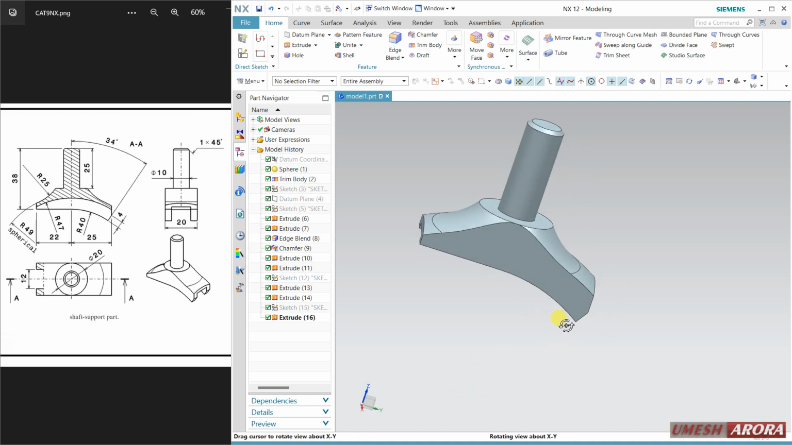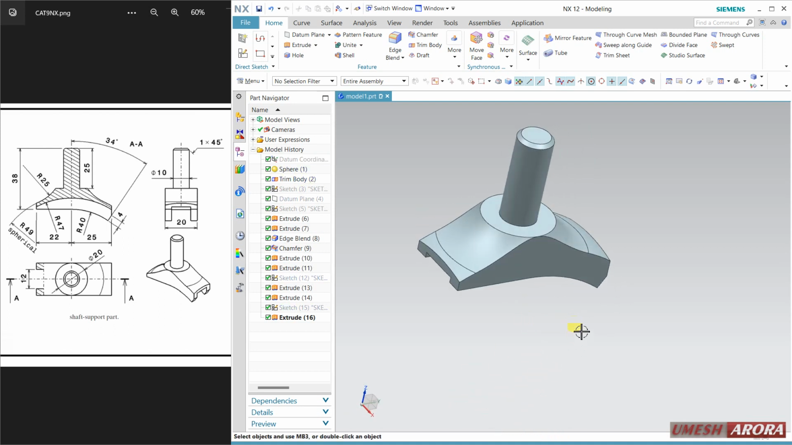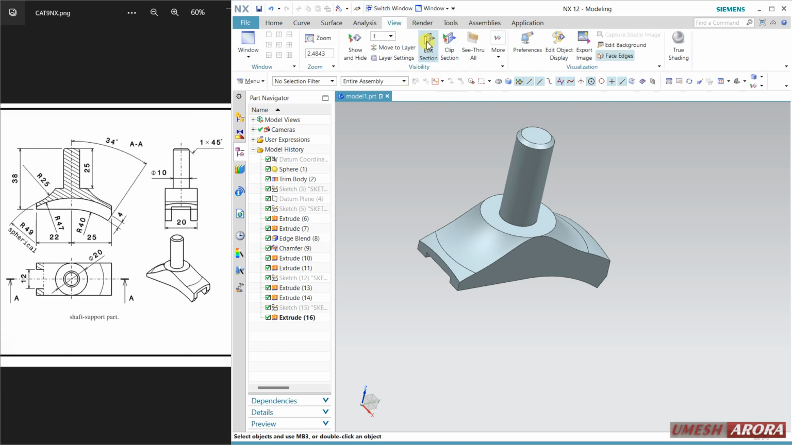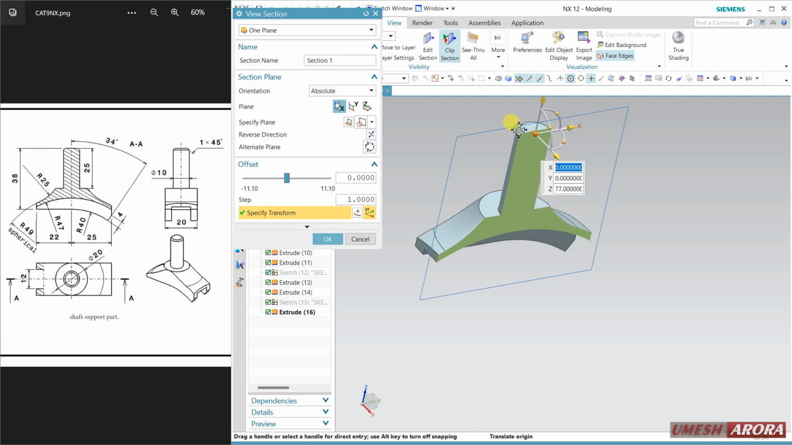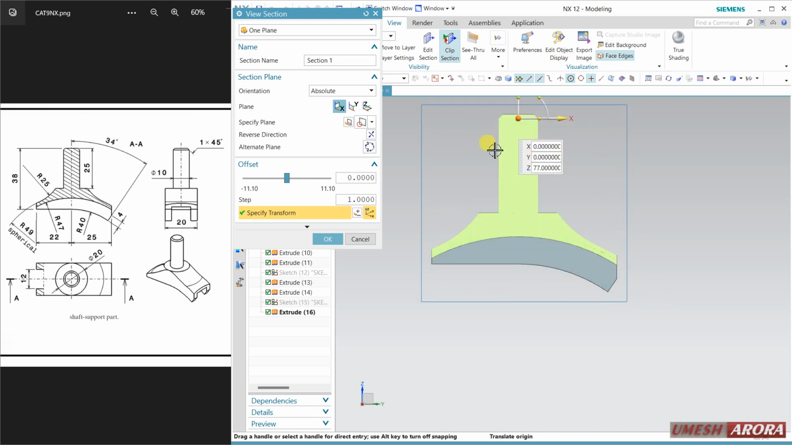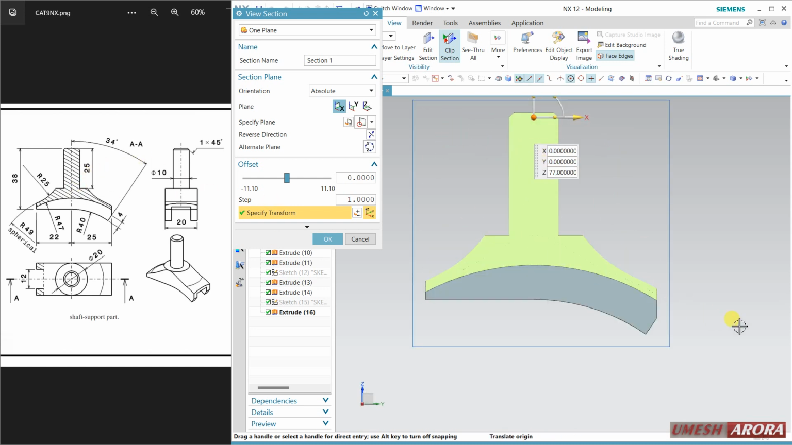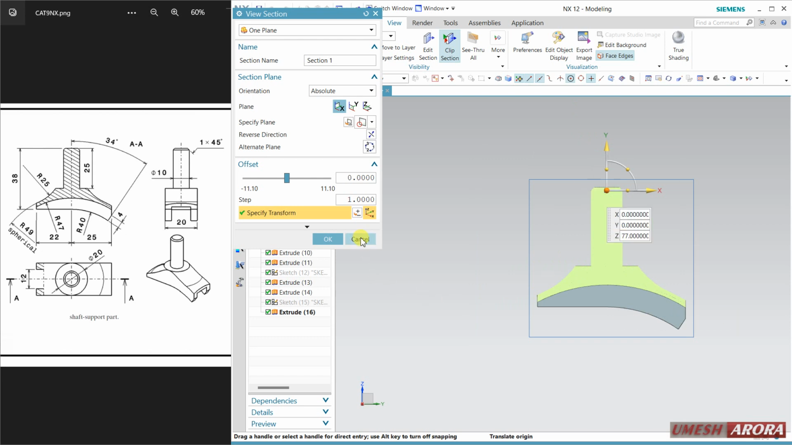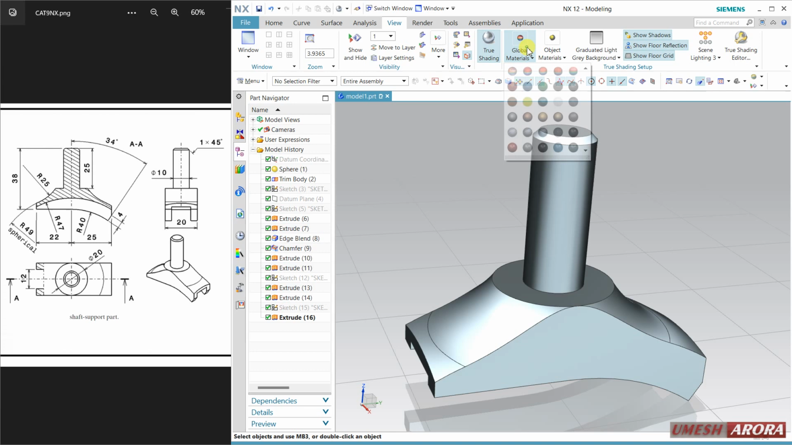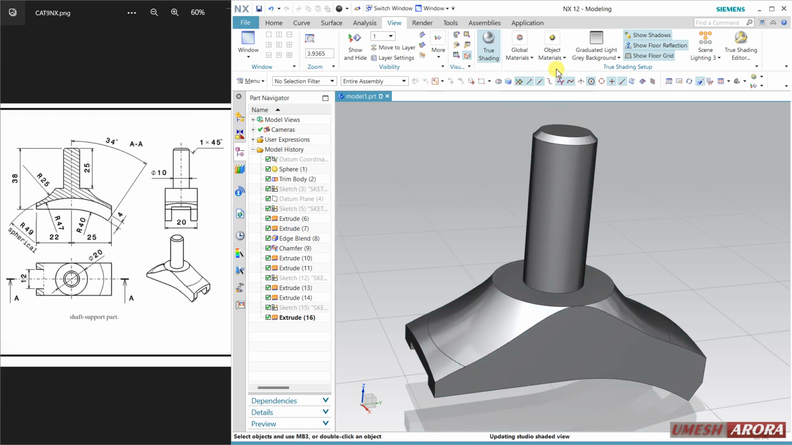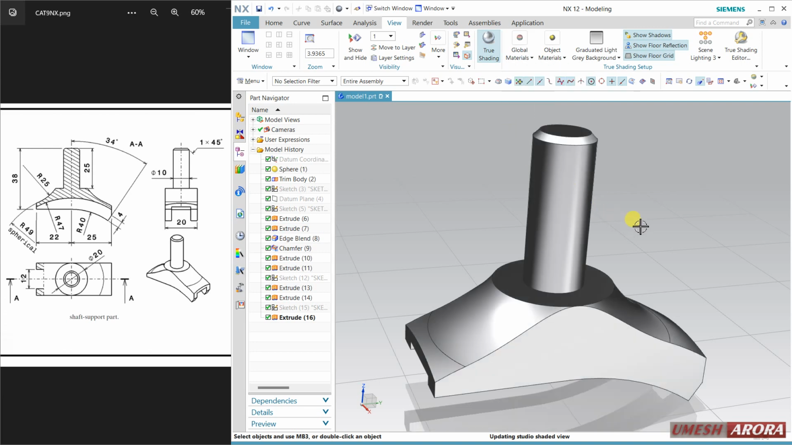Hide this. If you want to match the section, go to view, add a section, and my plane is this. Click this one and match. This is matching here properly. All right, cancel. And now I want to apply some material. So here you can assign so many shading materials, right?